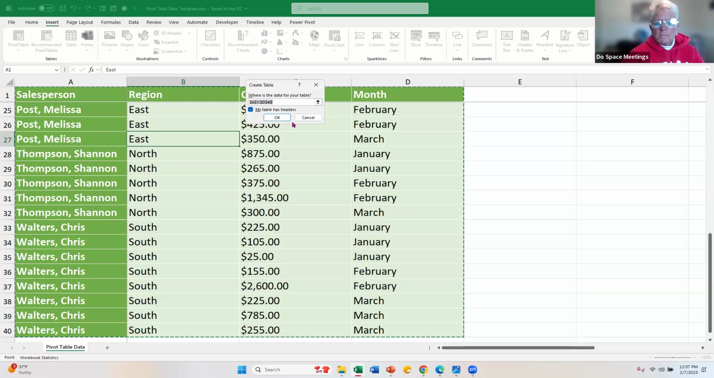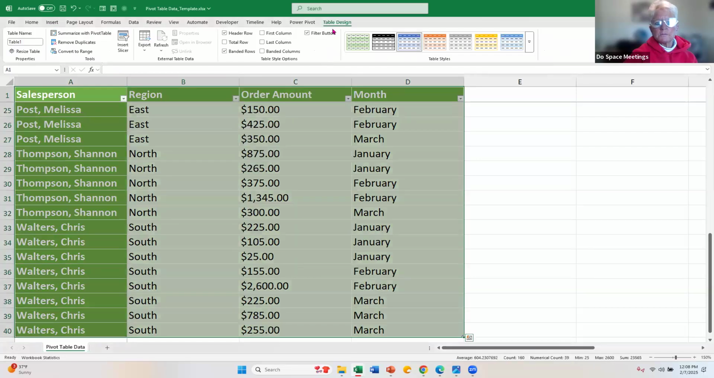So we do not have to do that. And it also has a check mark in my table has headers, which we do want because our headers are the salesperson, the field, the amount, or the order amount, and the field. So we're ready to go. As soon as I click on OK, it's going to populate another ribbon. So here is our table design ribbon.